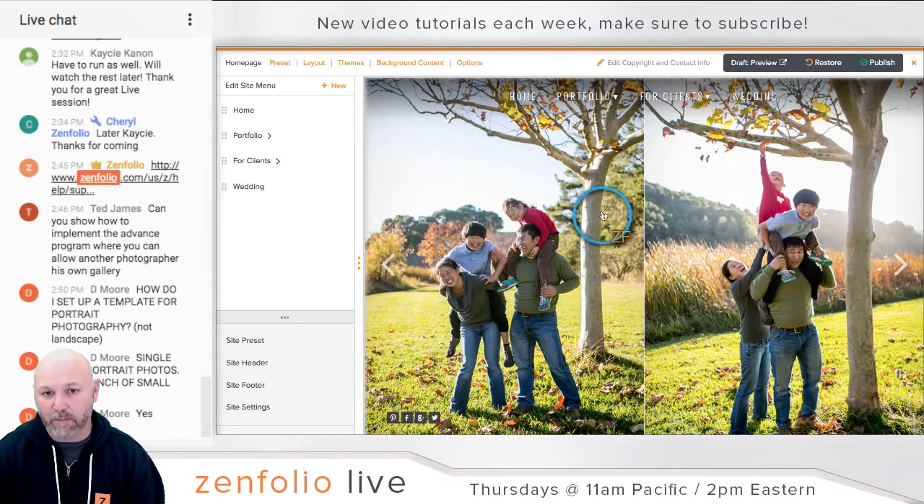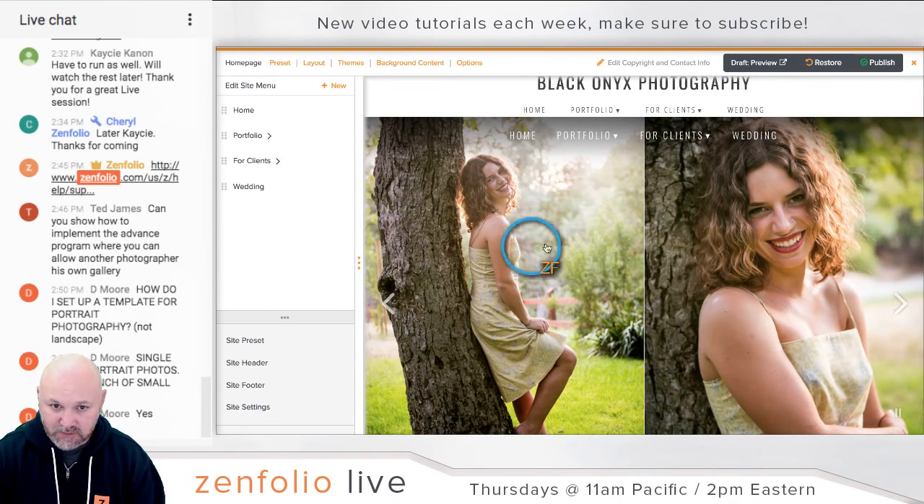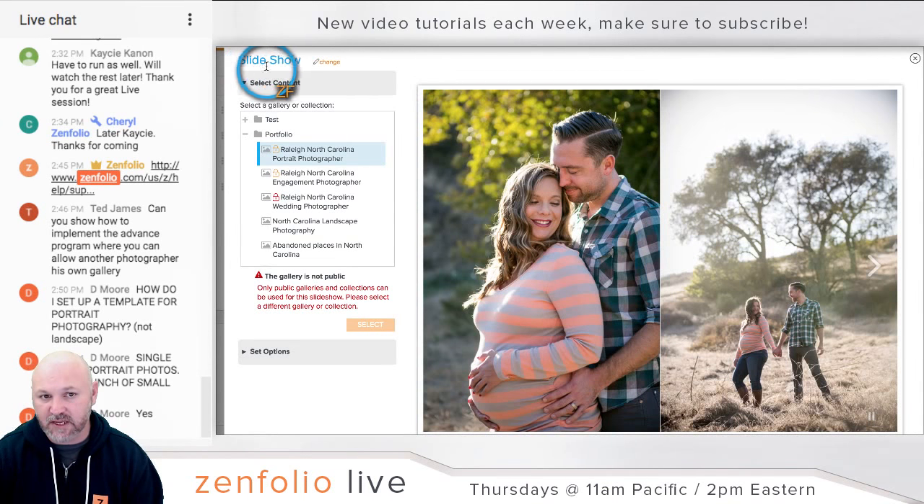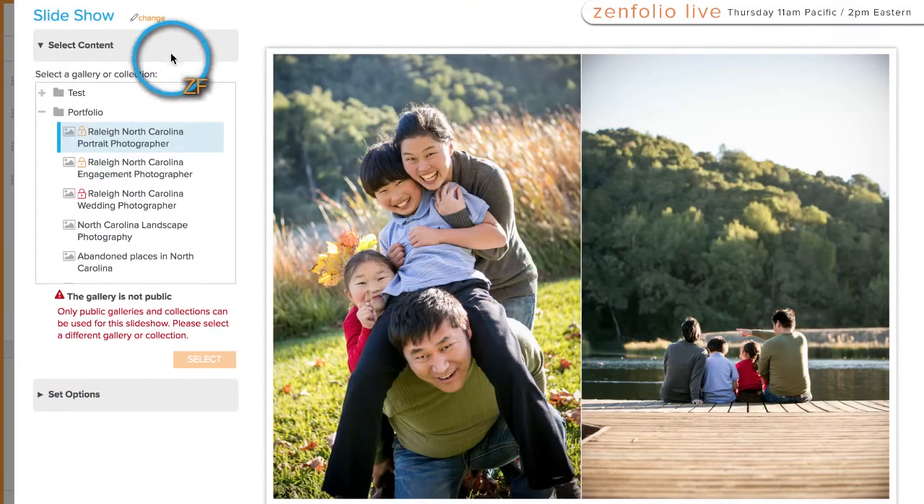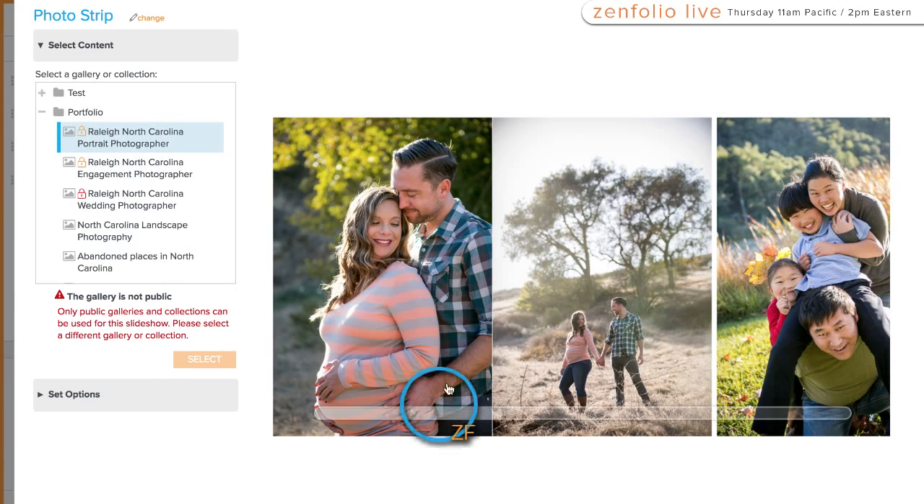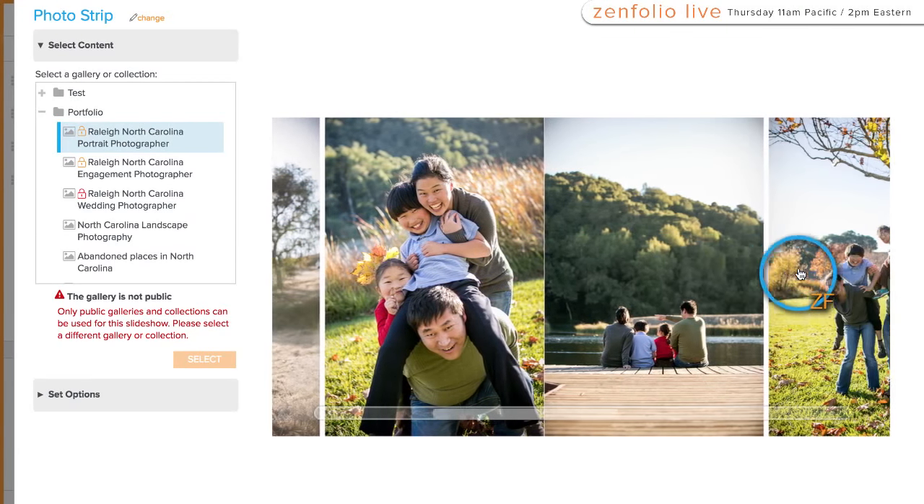But if you want to show a mix of portrait orientated images, you can either put them together in a collage like I've done here, or if you go up to background content, you can choose, instead of doing a slideshow, let me just do browser only really quick. Instead of doing a slideshow up here, you can change this to be a photo strip. And what the photo strip is going to do is force fit the portrait orientated images to fit along with the landscape orientated images.